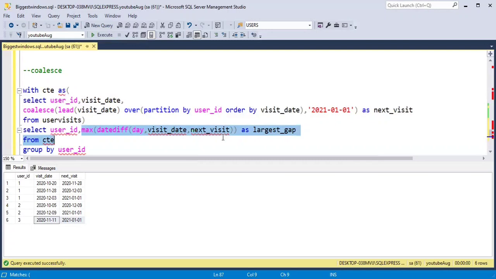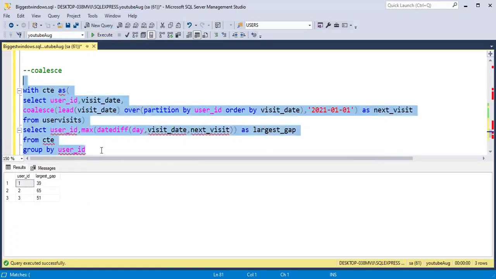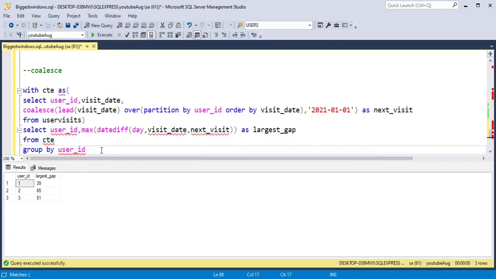Okay, so now I will run this query and see. It will return the user ID and the maximum window of days. So for user ID 1, maximum window is 39. For user ID 2, 65. And for user ID 3, maximum window of days 51. Right.